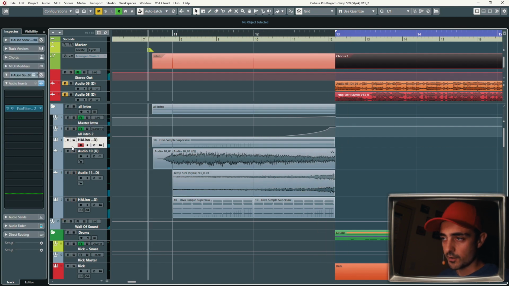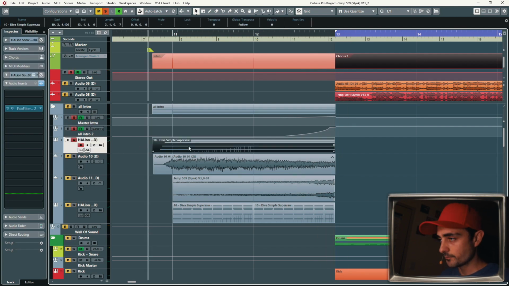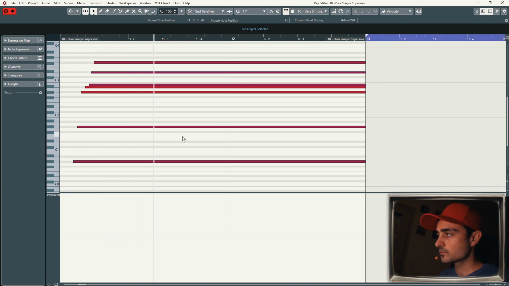So there's 4 different layers. The first one is electric piano. And you see the notes are not quantized. That's called a waterfall effect when you have the notes playing one after the other in a sloppy way like that.